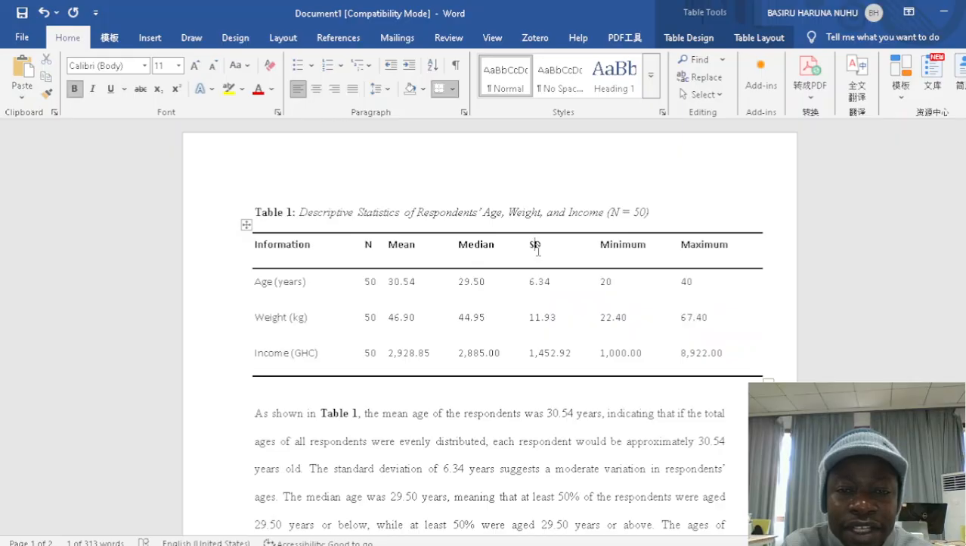And then the standard deviation, when we assume equal distribution, is the rate at which the individual values vary, how far or close they are to the mean. That is what we call the standard deviation. And then the minimum is the lowest, the smallest, and the maximum is the highest value, depending on the scenario you are using.